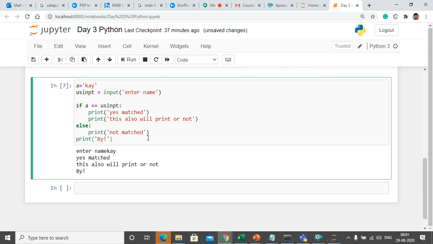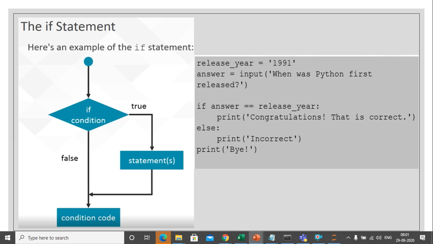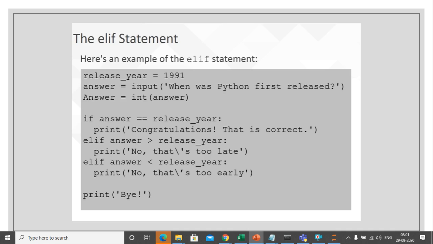Cool. Okay. So I know we reached the time. Just one or two more minutes. I won't take 15 minutes today. Now there is a new thing we have talked about: else if. In the short way, we have written elif. Else if. Okay. This is elif.